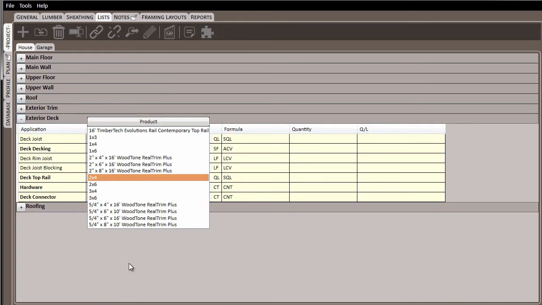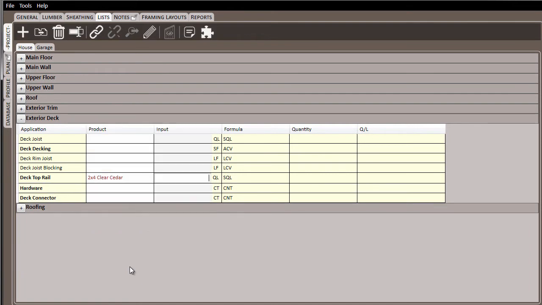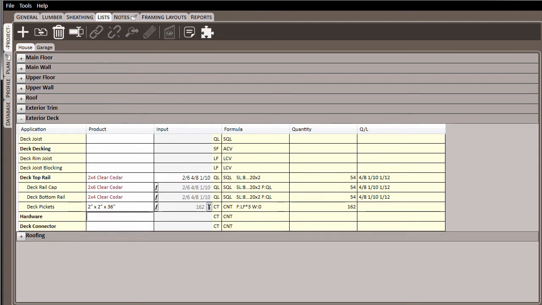We open our deck pack, come to our deck top rail, and select our product. And we'll make an entry. We could choose to link it to our item, but in this case we'll just make a direct entry of 4 8-footers, 2 6-footers, and 1 10-footer. And as we make that entry and tab through it, notice what we get.